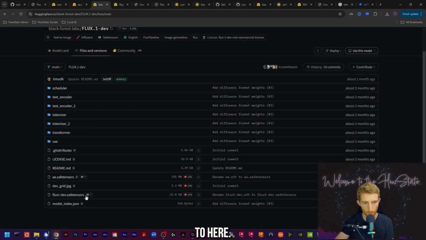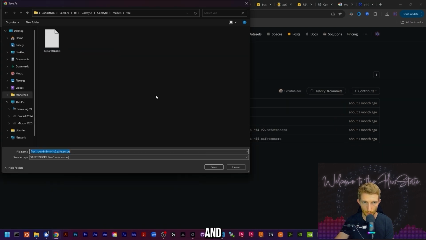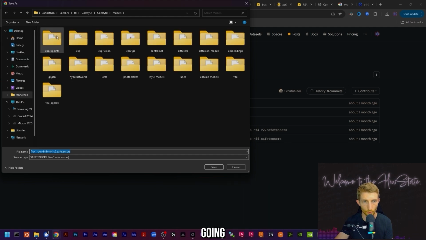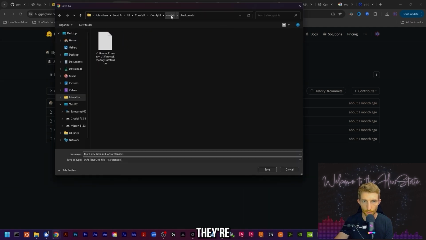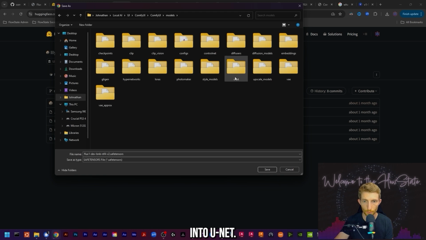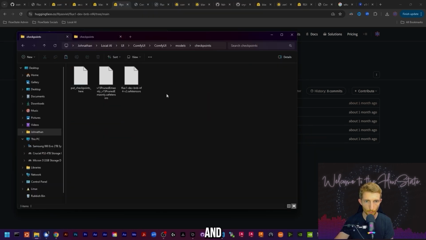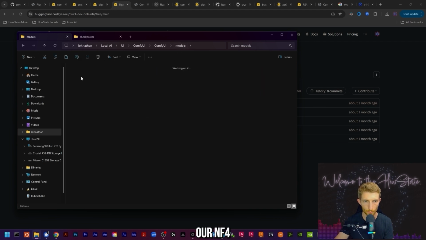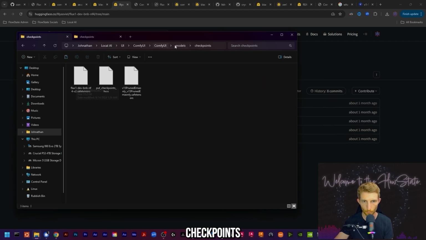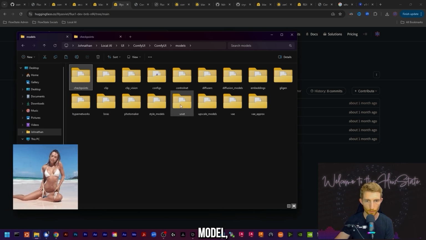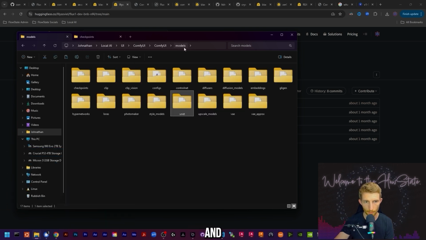And then you can scroll down to here and you're going to get this large file right here that says Flux 1 Dev Safe Tensors. And for the Flux models, instead of going into checkpoints, they're actually going to go into UNet. If you got the NF4 model, that is going to go into checkpoints. And there we go. Now that we have either our NF4 model, which we put into checkpoints, or our Dev or Schnell model, which we put into UNet, and we have our two clip models that we put into clip, and then we have our VAE model that we put into VAE.